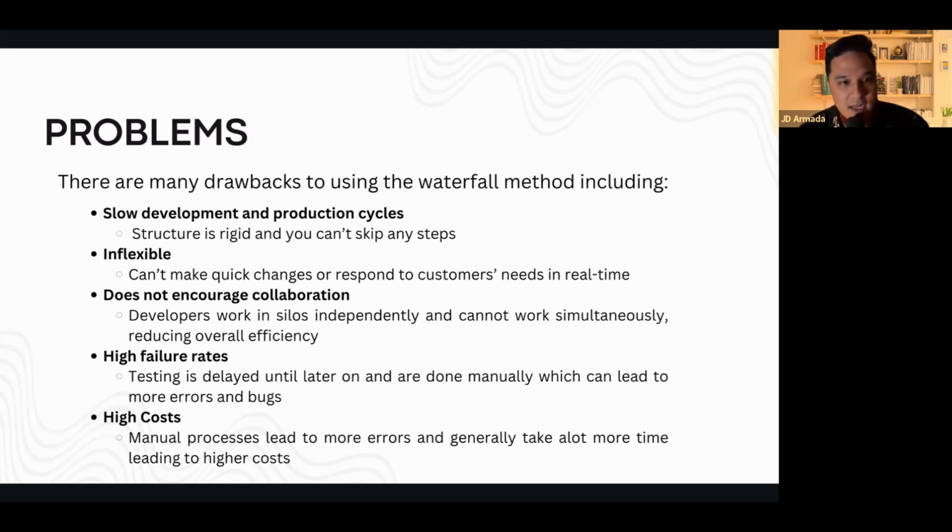Again, the sequential nature makes it impossible to make quick changes to the software or respond to customer feedback in real time. It also makes it a lot harder for teams to collaborate with each other, as developers worked in silos independently, which makes it a lot more difficult to find issues and fix them. You also can't overlap any work and work simultaneously, both of which can reduce your overall efficiency.